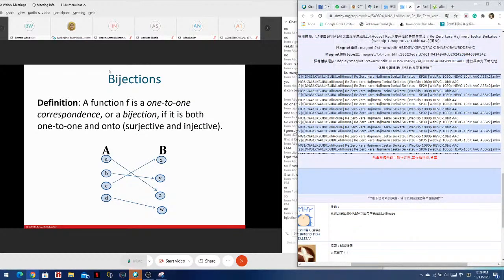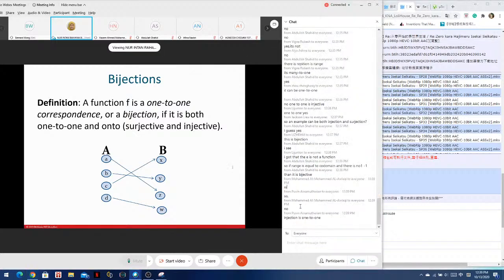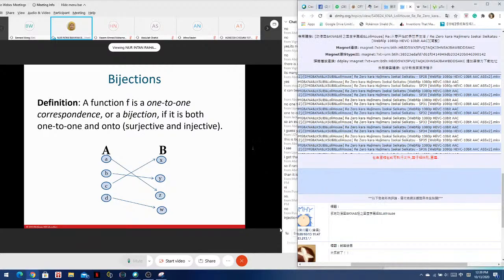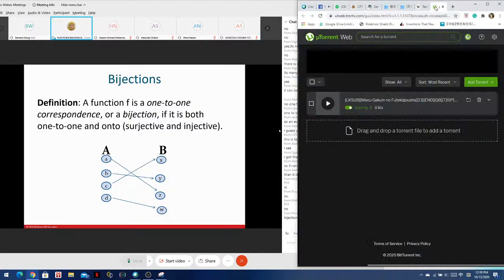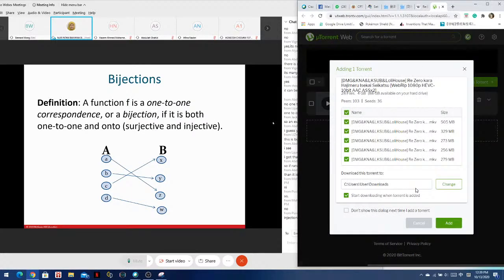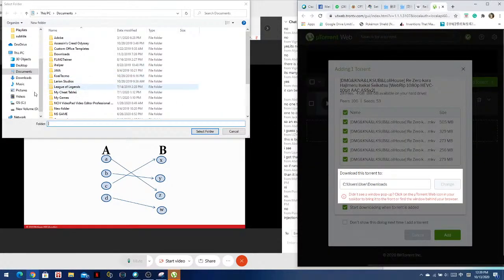Why do I see so much activity in the chat box? Are there any questions then? Later I will try to respond. We finish with bijections. Any questions so far?